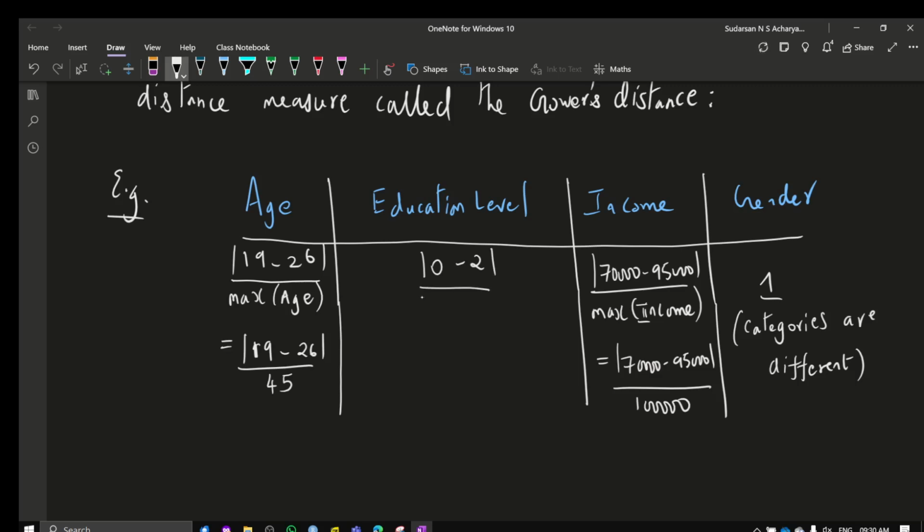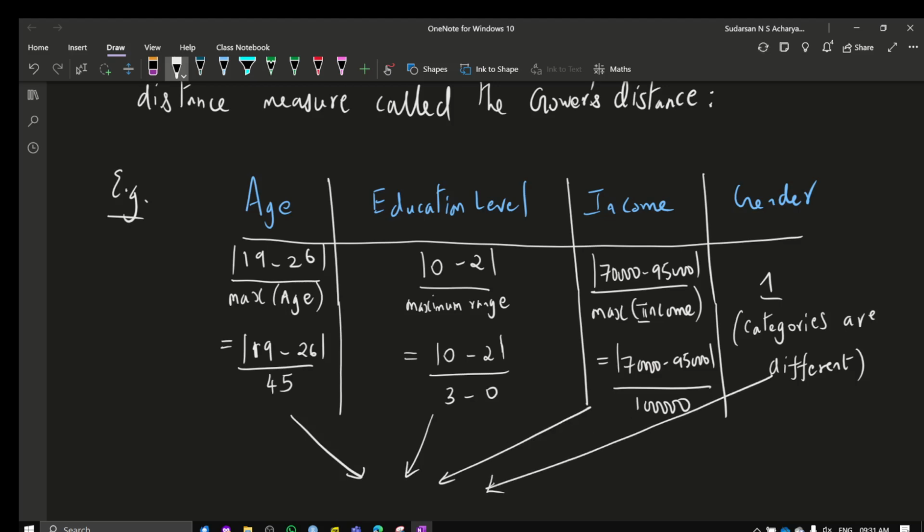So you do 0 minus 2, just like you do for a continuous variable, right? And then you divide by what? The maximum range, right? What is the maximum range that you have? It's 0 minus 2 divided by what? 3 minus 0, right? That is the maximum range. So this would be 2 over 3. So now you get the values, right? So you get the distances. So it's 19 minus 26 over 45, and here you have 2 over 3, and here you get this distance, and then the distance between their genders.